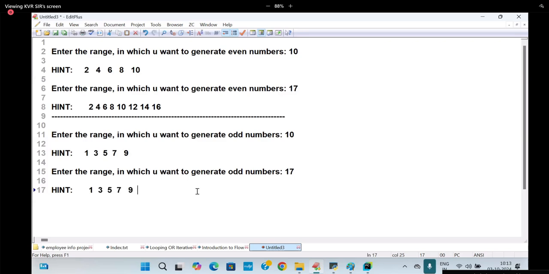So next is called what? 11, 13, 15, 17. 17 also will come. This is called another type of thing. This is another homework. You can do it, I hope so. Next, one more I will go for it.